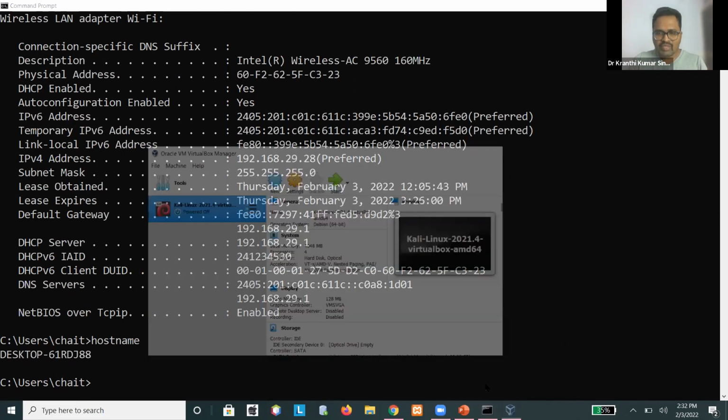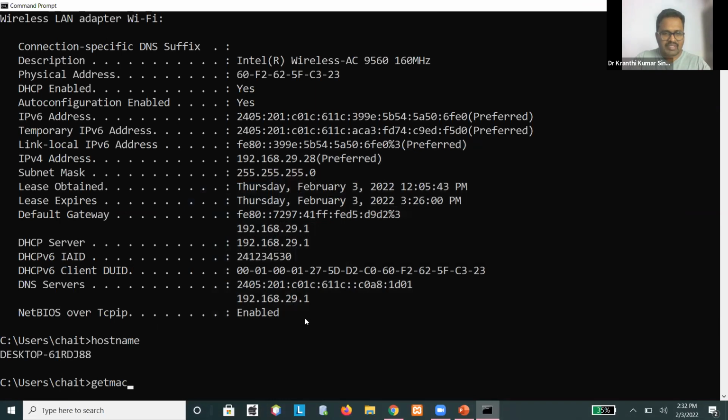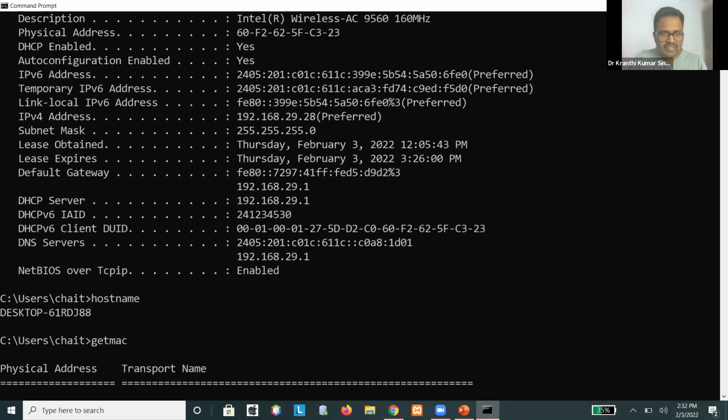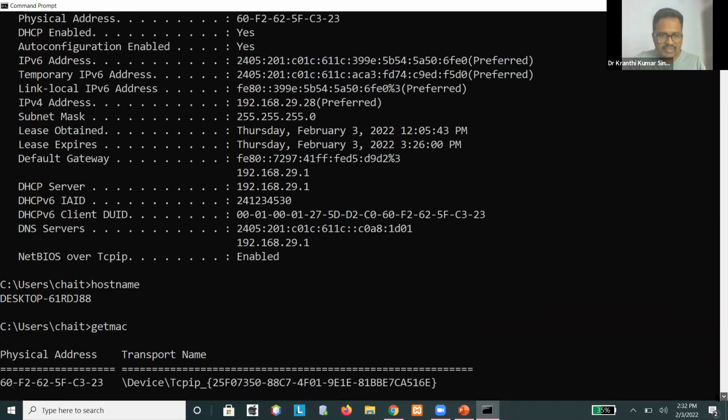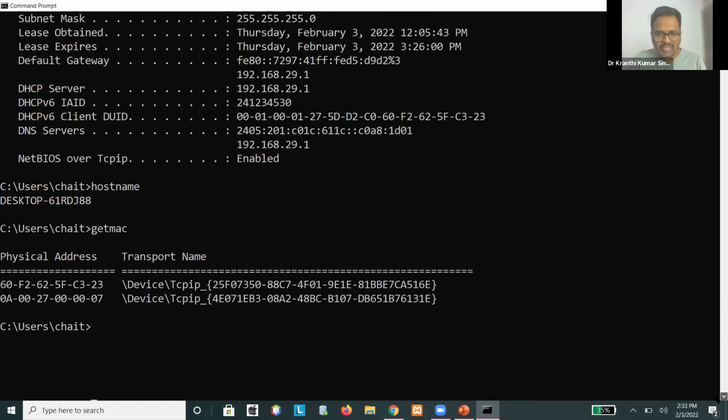I'm closing my VirtualBox. The next one is getmac. What is getmac? You can observe this point here. See here, physical address. What is physical address? 60F262.5F. It is the same as your MAC, media access control. These two: one is the physical address of the device, and in the background there is another combination, the BIOS address or VirtualBox device address, also sometimes.